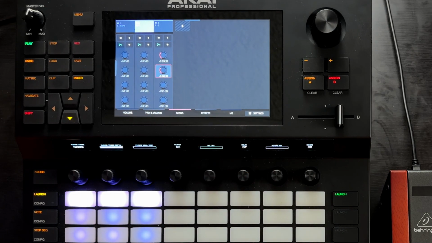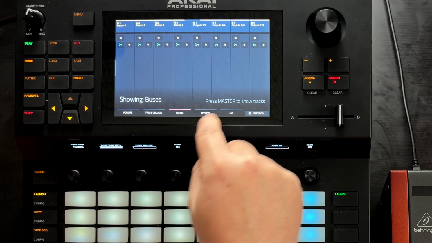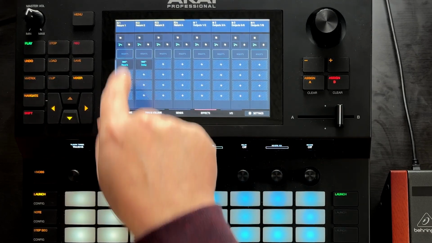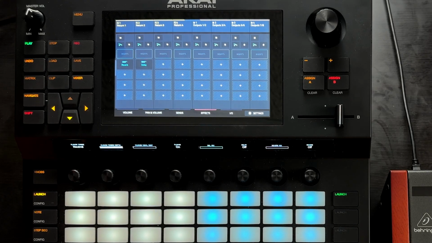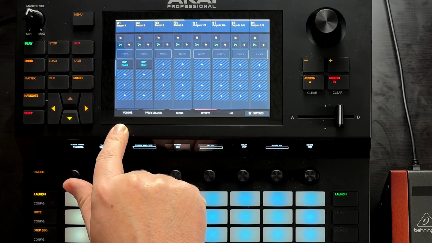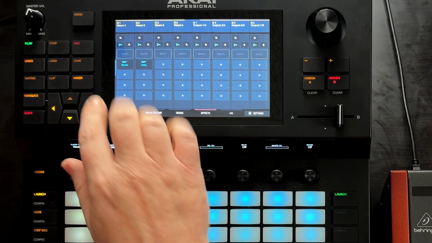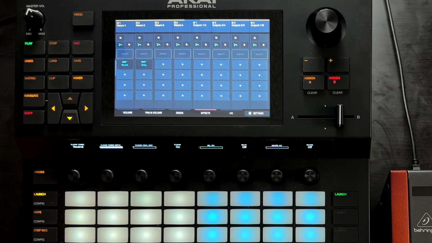If I flip over to the master bus and look at the effects on these tracks, you can see these are no longer running in series. They're running in parallel. So this is called parallel processing. We take the original signal, send it to the output, we take a copy, send it to the reverb, take a copy, send it to the delay, and then we mix all these signals back together at the output.